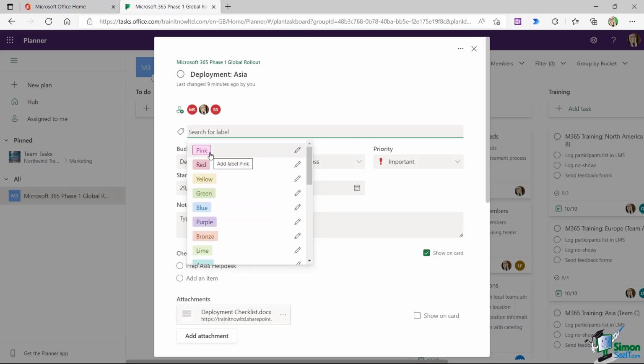Now, obviously, these aren't particularly meaningful. You can use them if you want to, but it's much better to rename each of these labels so that they make sense to you. So let's rename a few of these. I'm going to click on the pen icon, and now I can easily rename this. So we're going to give this one the label of deployment.